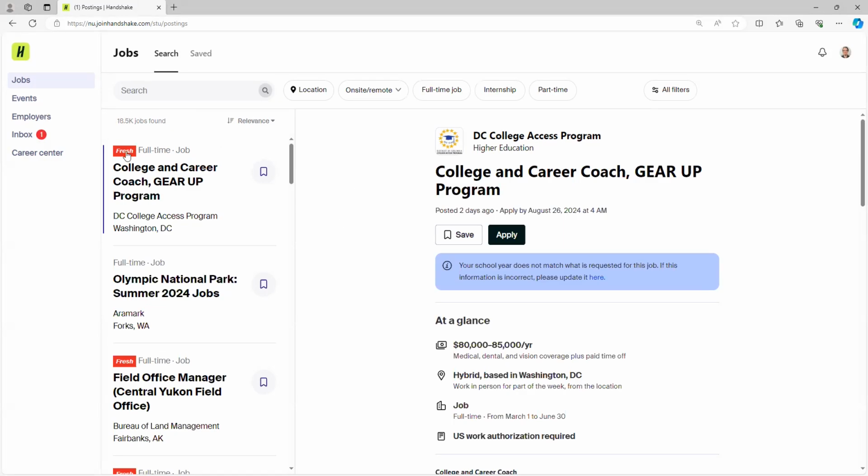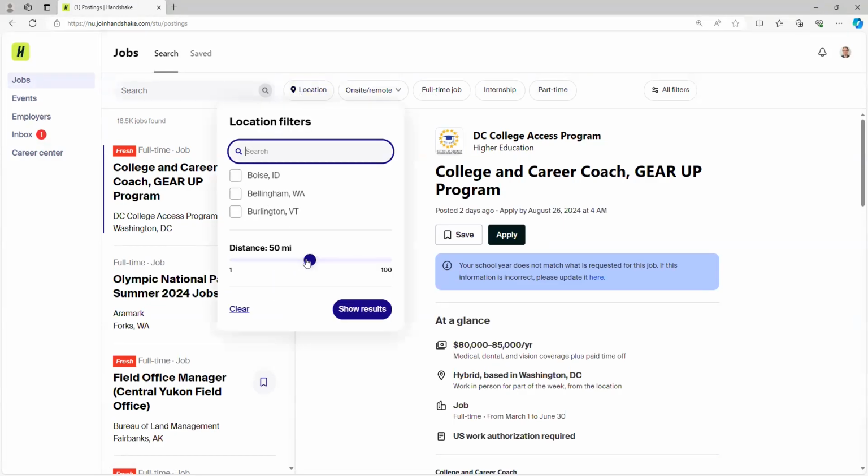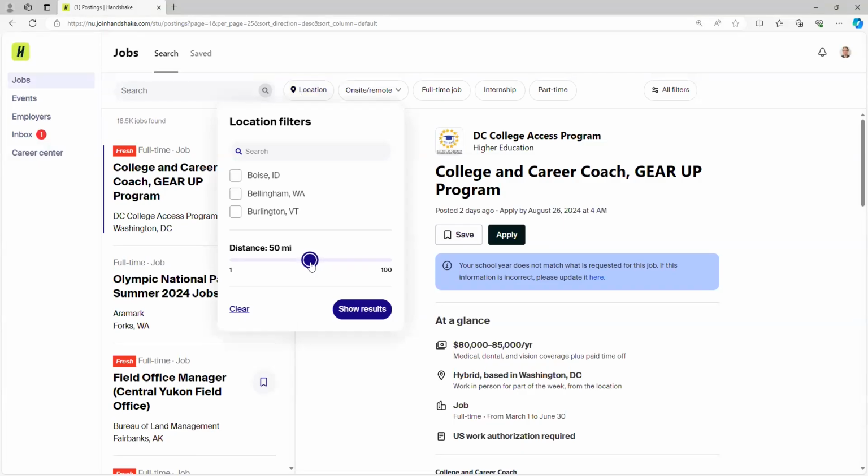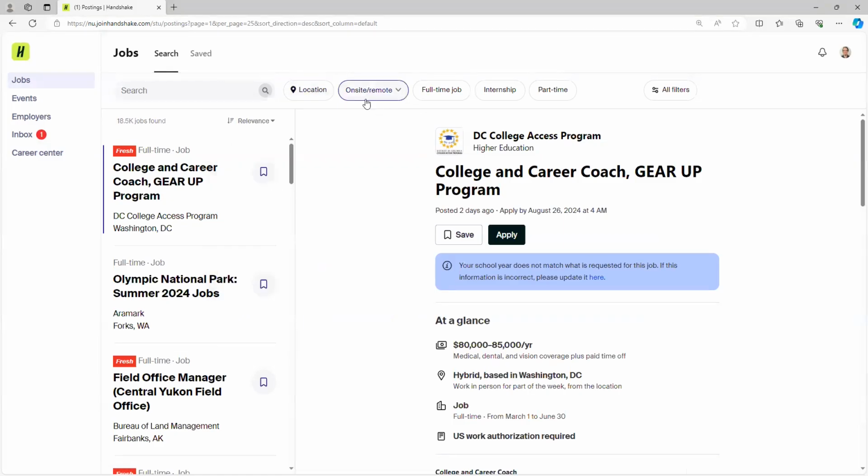You'll be able to search through these jobs using any of the filters. Standard filters are located up here. Typically searching by keyword, you can search by location and see what the distance is from that location that you want to search through. So you can make adjustments based off of that. You can also search for on-site or remote. If you're looking for remote opportunities, you can select that, whether you're looking for full-time, internship, or part-time. And those are just the quick links.